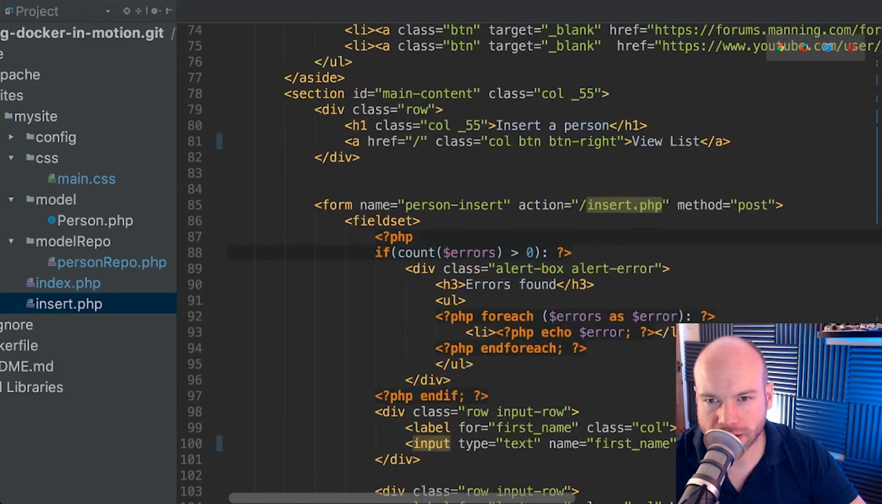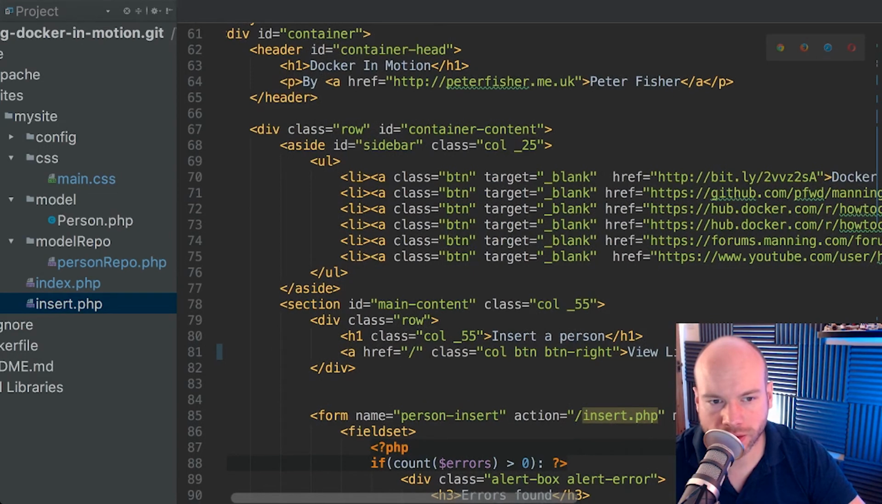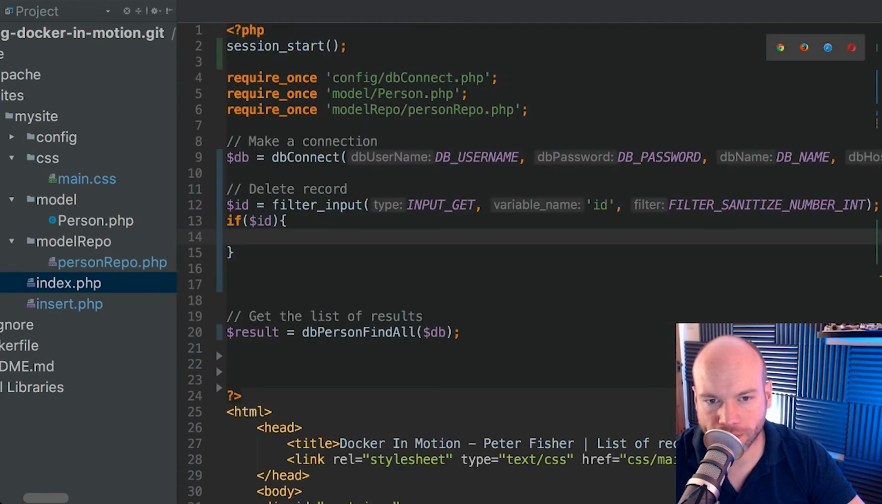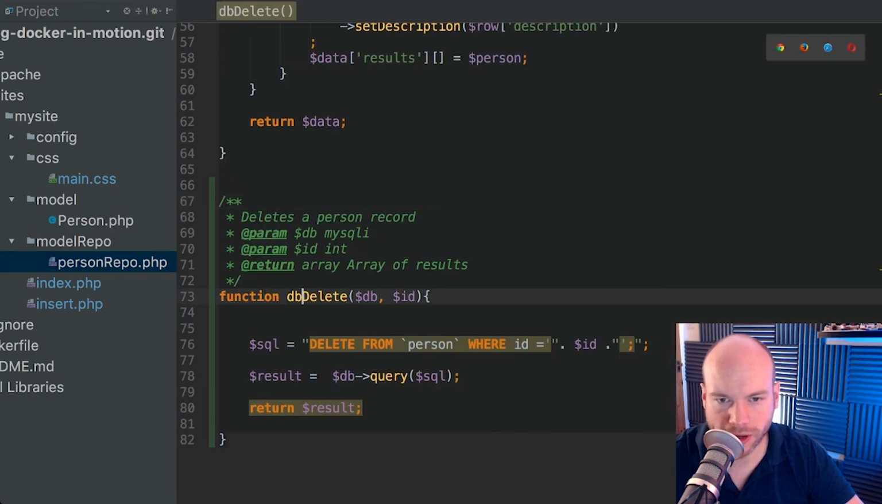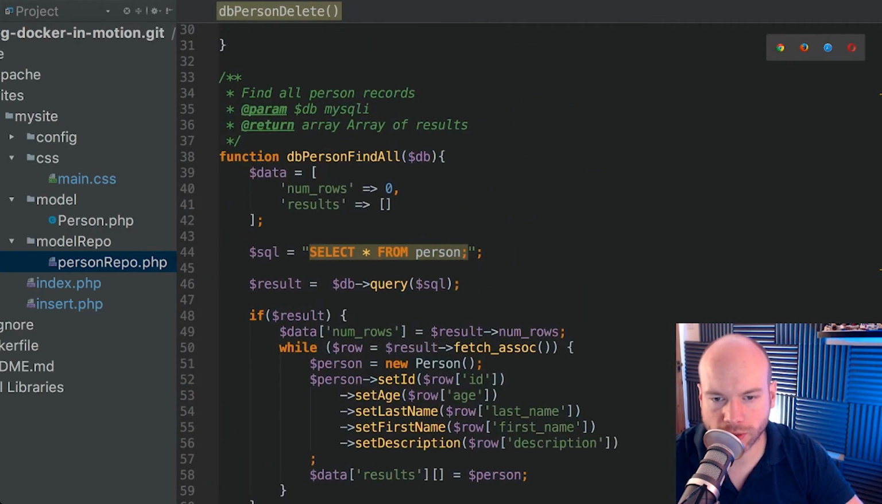And that works fine. And then on the index here, we're doing if ID, and then we can do db, db person, or db, what did I call it? db delete. Oh, that's pretty awful, isn't it? It should be db person delete. Let me set that. db connect, not that one, sorry, in person repo, should be db person delete to make it consistent with all of those.